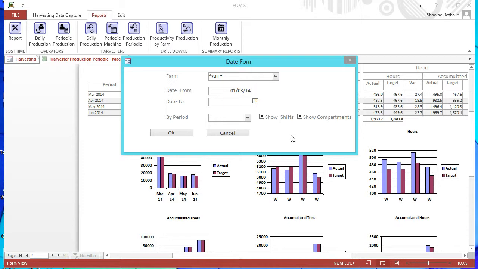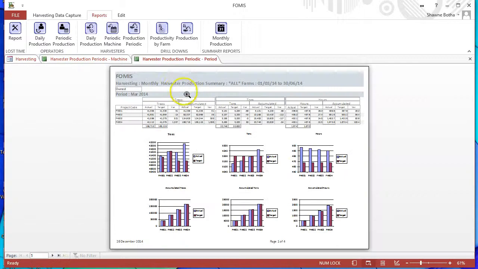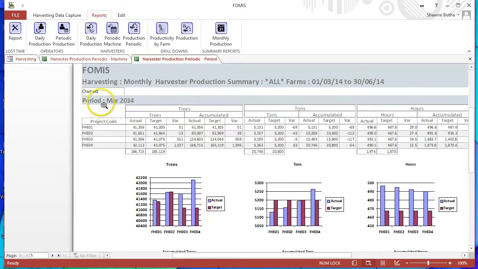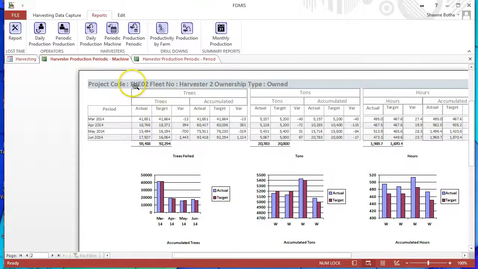So if we run the same report on a monthly basis, you'll notice as well I can keep reports open. So in other words, for March we can see the comparative performance per machine, and how they've performed on trees, tons, and hours, versus the first one was for a machine by period. So those are your 2 different periodic reports.